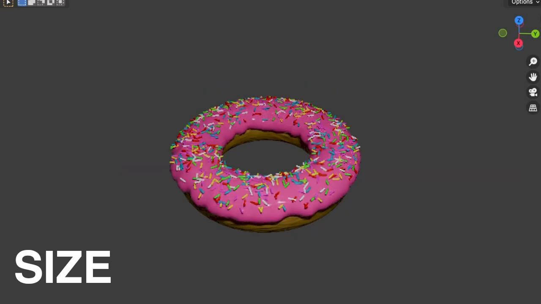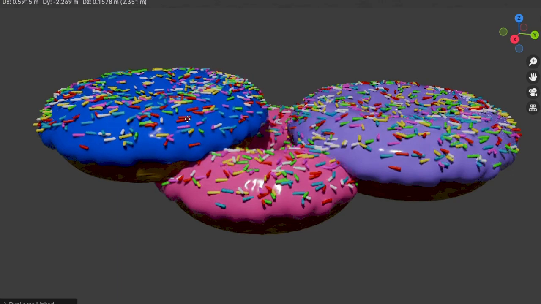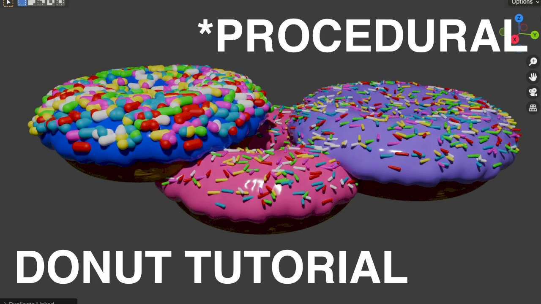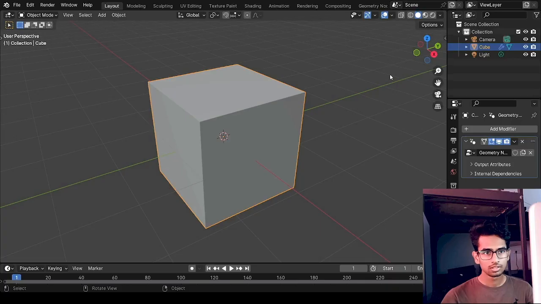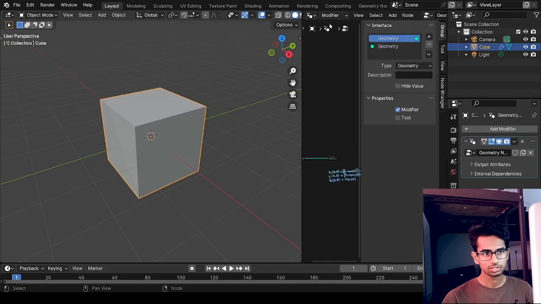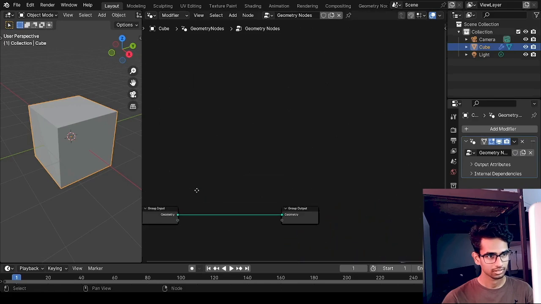You can change the size of them, adjust the amount of toppings, and randomize the colors. I present you the donut tutorial, the procedural donut tutorial. So let's get started. Now let's open the geometry nodes tab. Let me just resize this a bit.